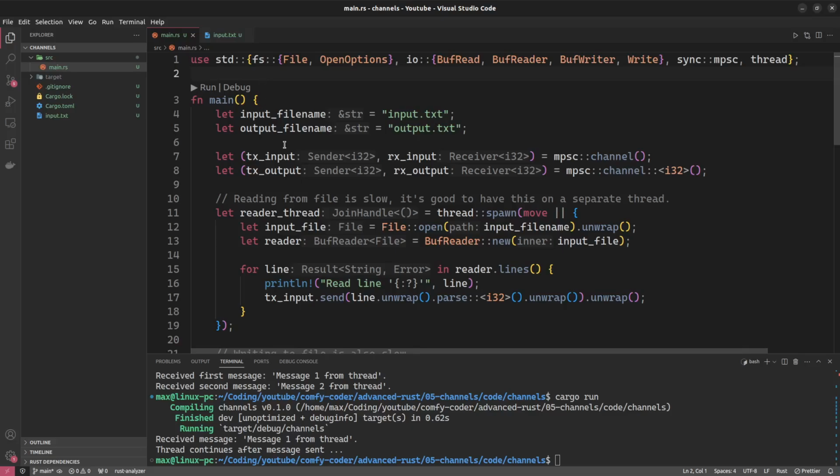So the idea here is to create 2 channels. One is the channel that will convey the data from our input.txt to our main function. And the other one is an output channel, which will then transfer the computation results to an output.txt file.